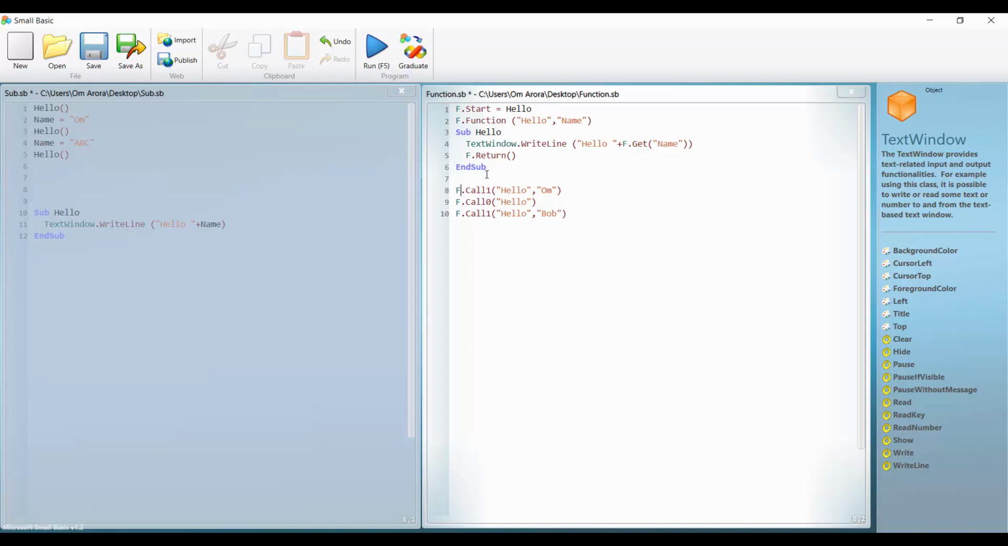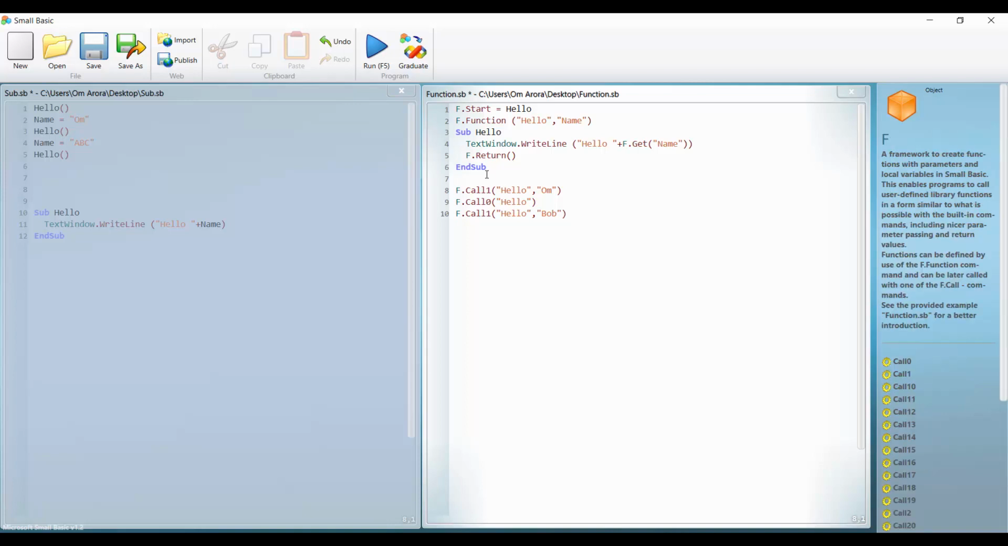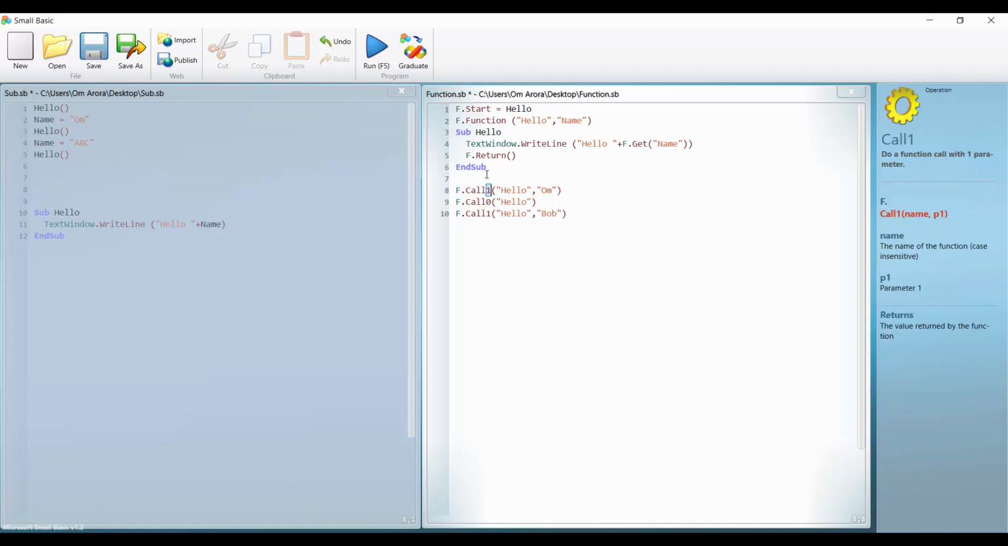Now functions are called in a different way. To call functions we need f.call followed by the number of arguments with which we want to call it. For no arguments we call it with 0 and the maximum number of arguments we can call it with is 20. So if we have f.call 10, then the first argument passed to this function is the name of the function that we want to call and then a comma separated list of all the arguments. So this first argument is the name. If I had multiple arguments, then they would be comma separated values.